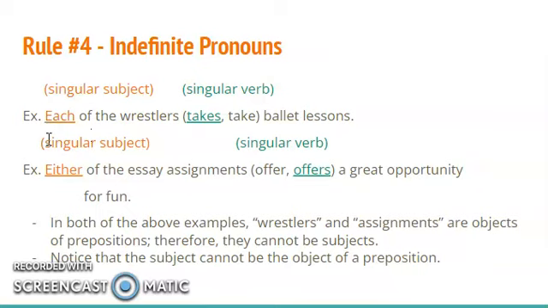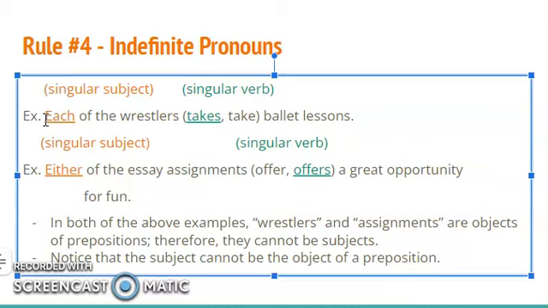So each of these sentences start with an indefinite pronoun. For example, this one right here, each of the wrestlers takes ballet lessons. So you might be thrown off by of the wrestlers, which is a prepositional phrase. And you might be inclined to say, okay, wrestlers is plural, so then we need the plural verb, which would be take, because more naturally we would say wrestlers take ballet lessons. But whenever we put each in front of that, each is actually the subject of the sentence, and wrestlers is the object of the preposition. So we would say each takes ballet lessons, and of the wrestlers is just giving us more information about each. So the sentence would read, each of the wrestlers takes ballet lessons. So don't be thrown off just because wrestlers is closest to the verb, because wrestlers is not the subject of our sentence.